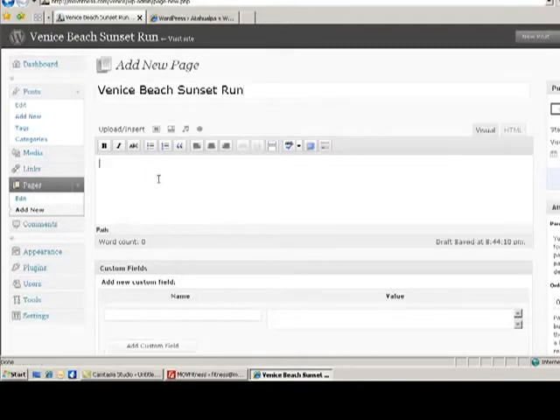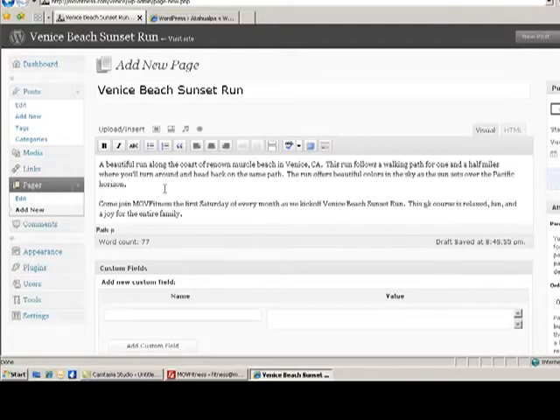And I'm not going to take the time to put the content in yet, but this is where you'll put a lot of information about your run. For now, we'll just quickly fill it out, and we'll come back to that. After you have your text entered, we don't want to have a page that's bland, so let's go ahead and add a picture in there.